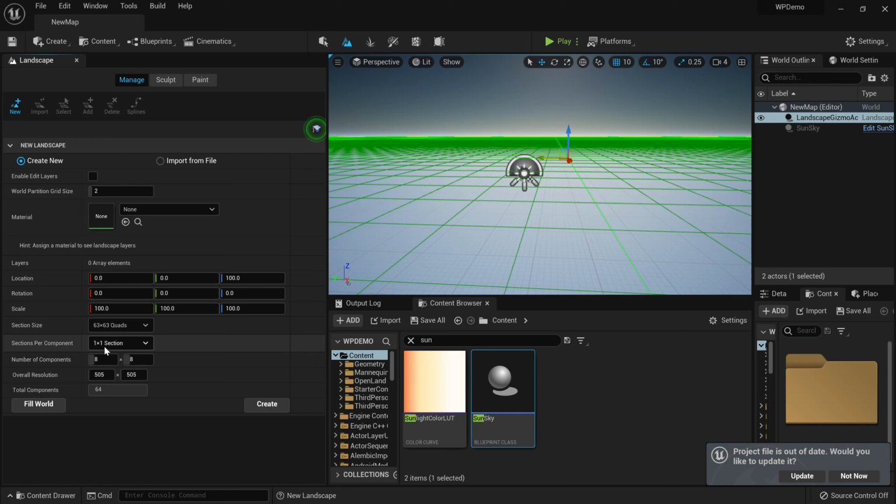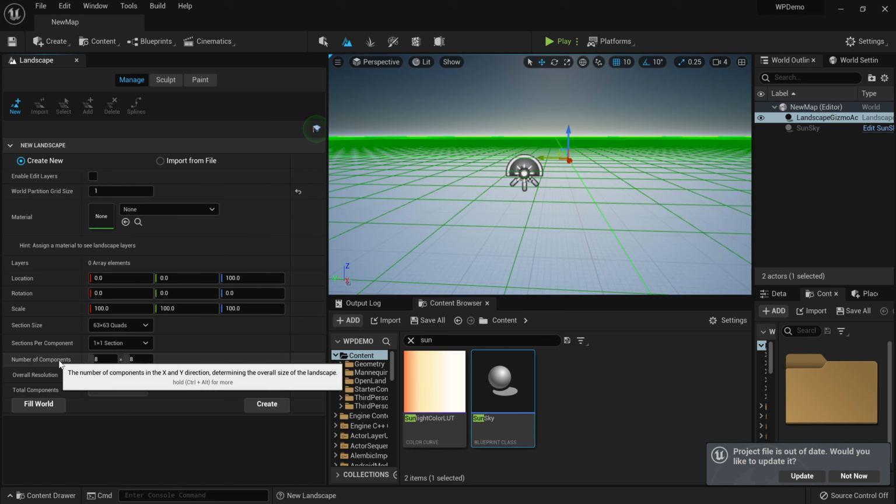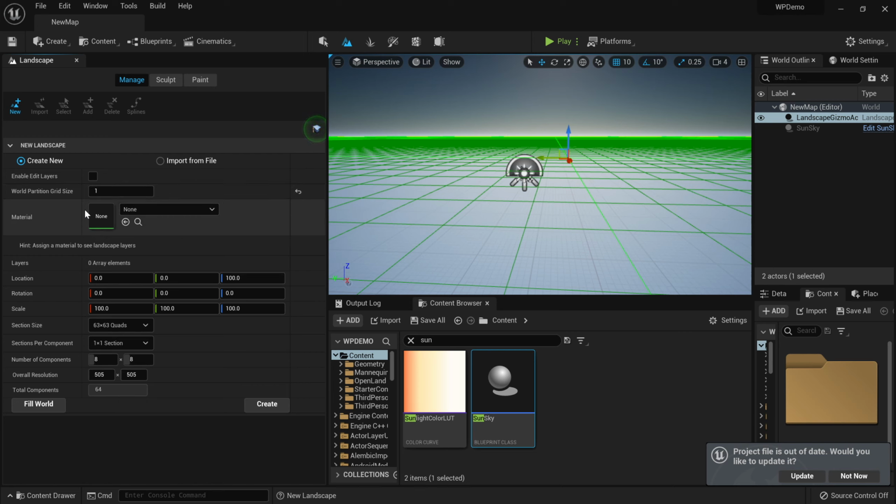Now you can see this is the basic setup. We have a landscape with 8x8 components. Now with world partition enabled, there's a special option called world partition grid size. By default it's 2. So here's what happens. If you set 1 over here, it will create one landscape streaming proxy for each and every component. So here we have 8x8 components, then it will create 8x8 streaming proxies as well.